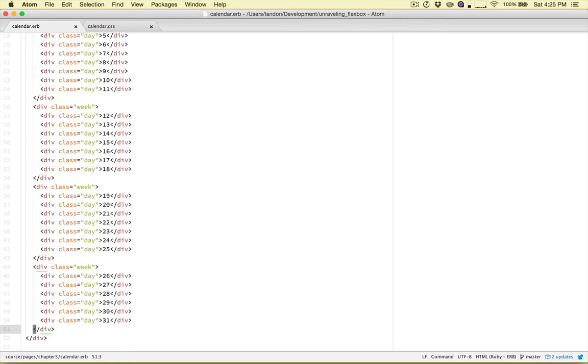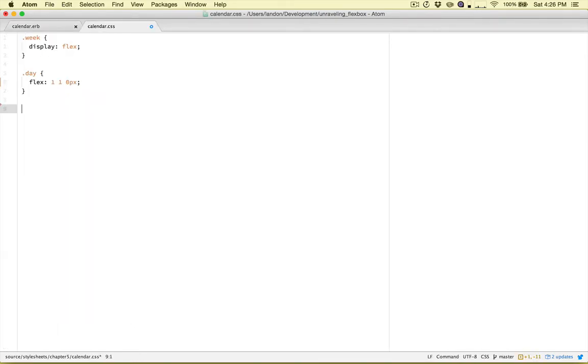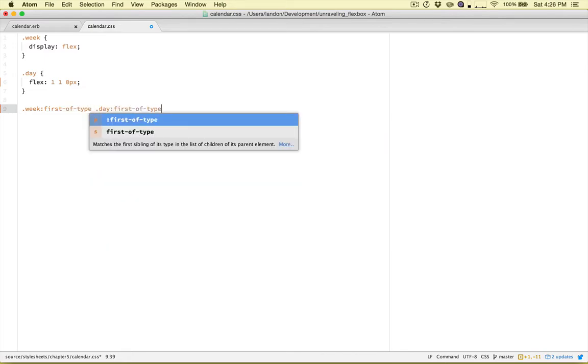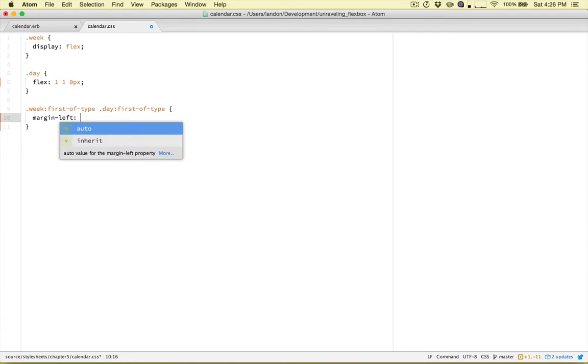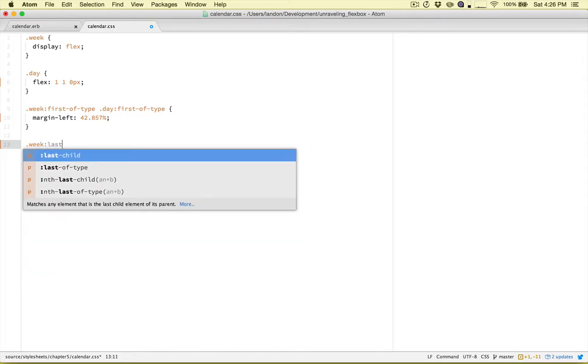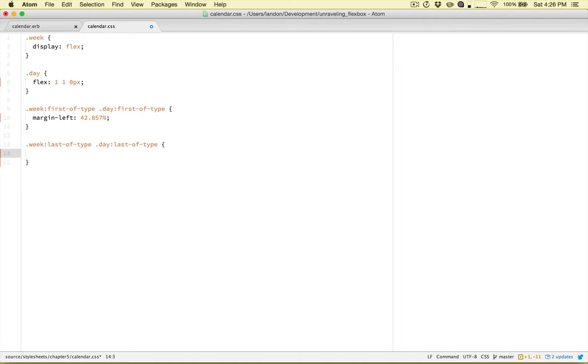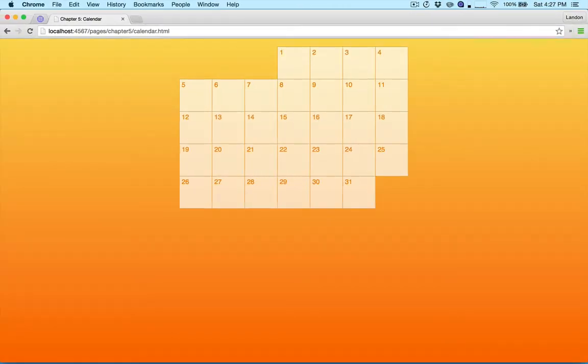Next, for the first day, we'll set the left margin to 3/7 of 100%, and we'll set the right margin to 1/7 of 100%. And that's it. A full calendar done completely in Flexbox.